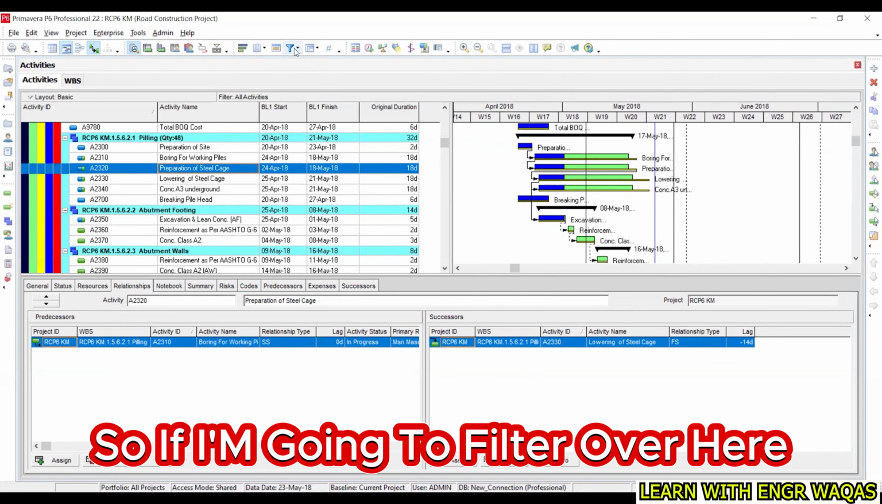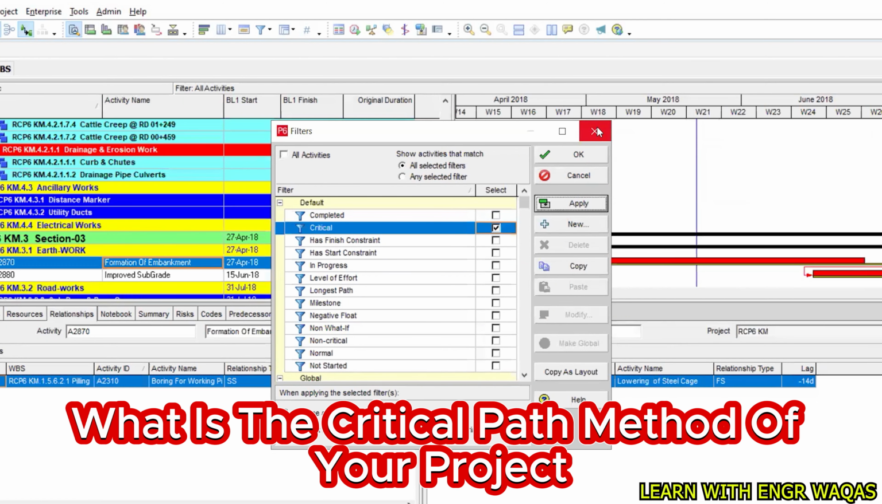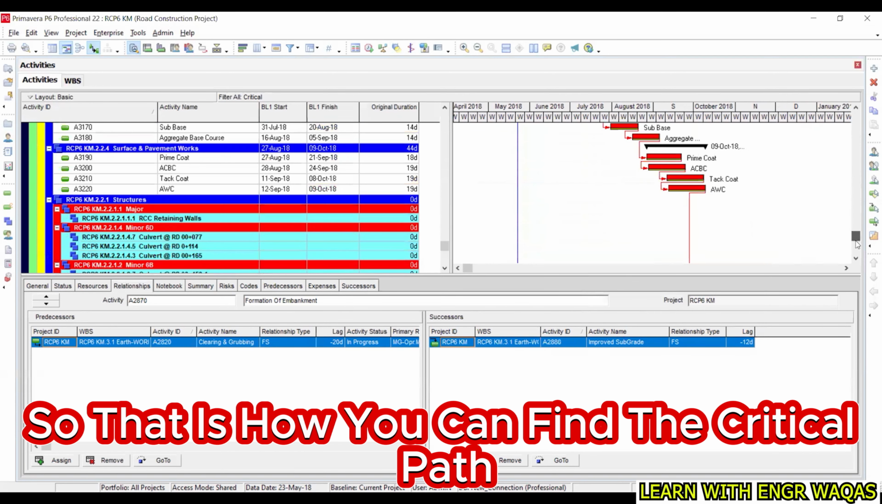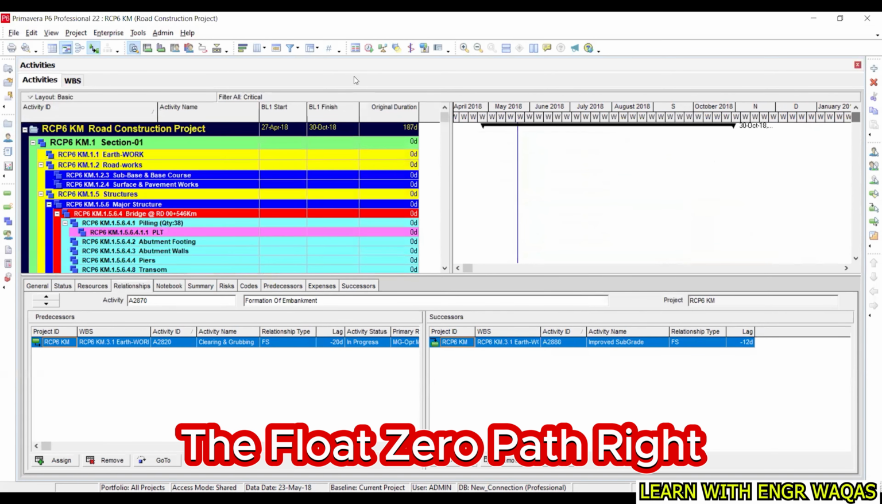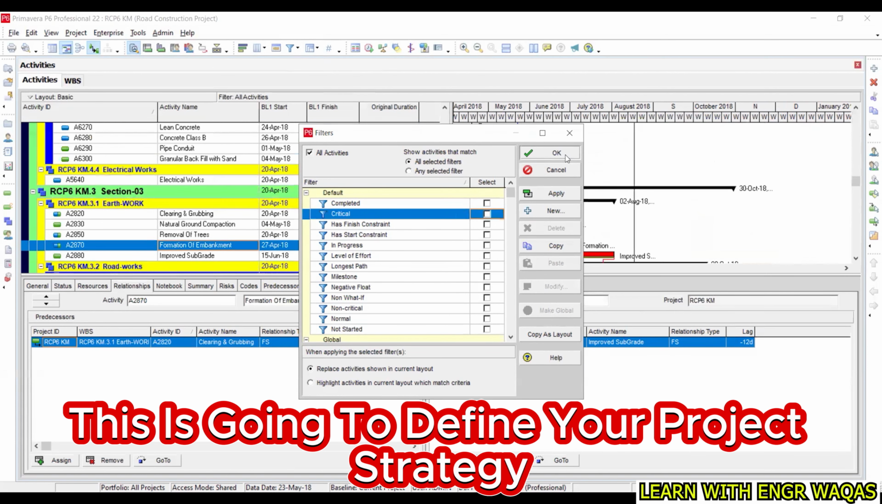So if I filter over here for critical, you can find the critical path method of your project. So that is how you can find the critical path, the float zero path, right? And that is very important to understand. This is going to define your project strategy.